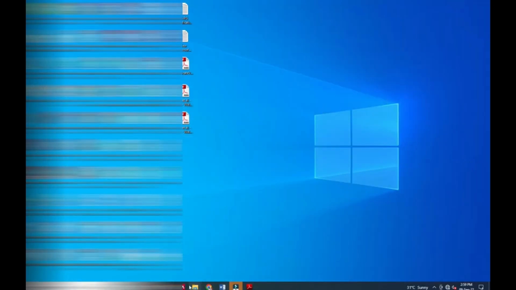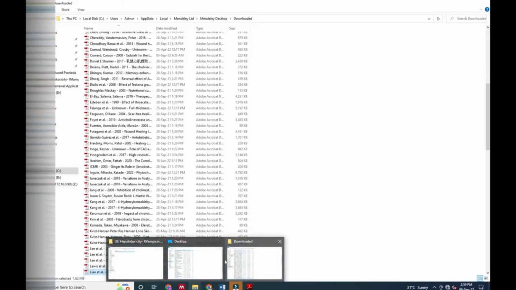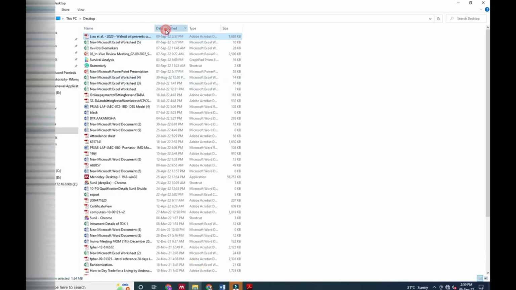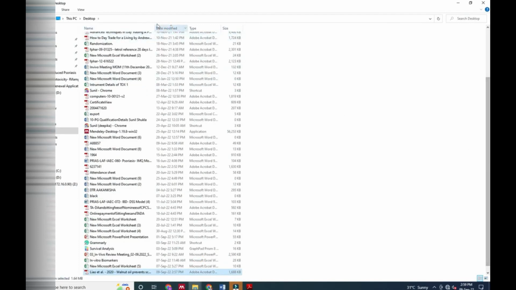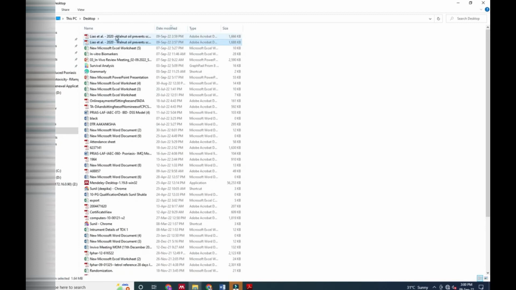So here we will see on the desktop, it will be available there. You can sort by date modified, and here you can easily find that article again. So this is the way.